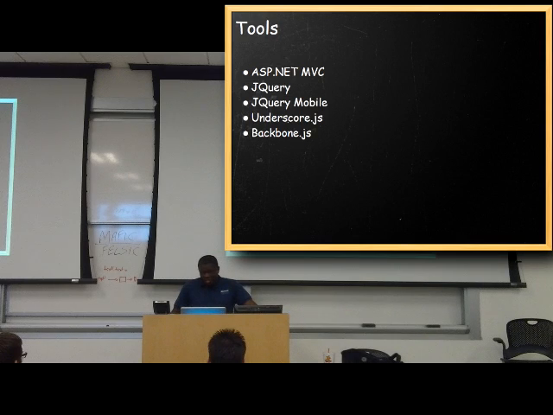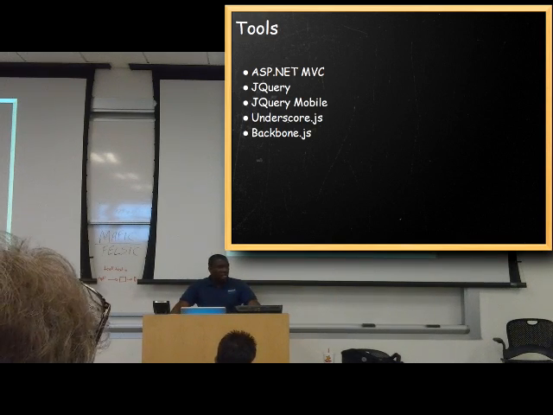The second part of this is jQuery. As I said, jQuery is what I like to just think of as a very fancy DOM manipulator. It does all kinds of things. It makes your web page come alive.